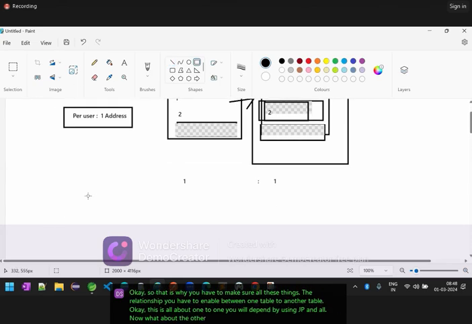Now what about another scenario? In the previous example, I took two addresses, current address and permanent address. If it is more than one address, it's simply many. So then what is the relationship? One-to-many relationship. So how many records? One in the sense, which side, one record? Parent side. Many in the sense, many records.